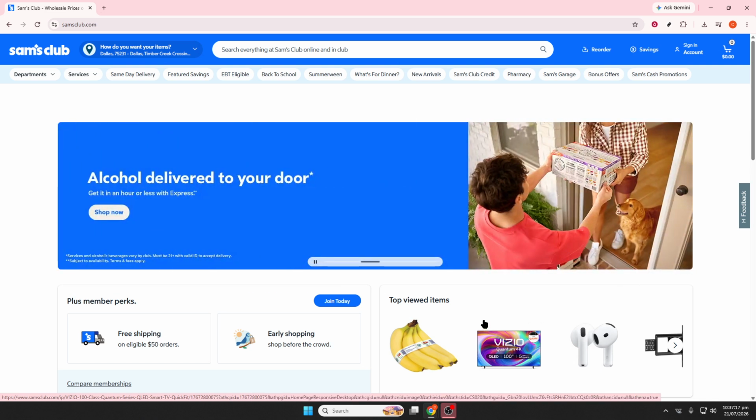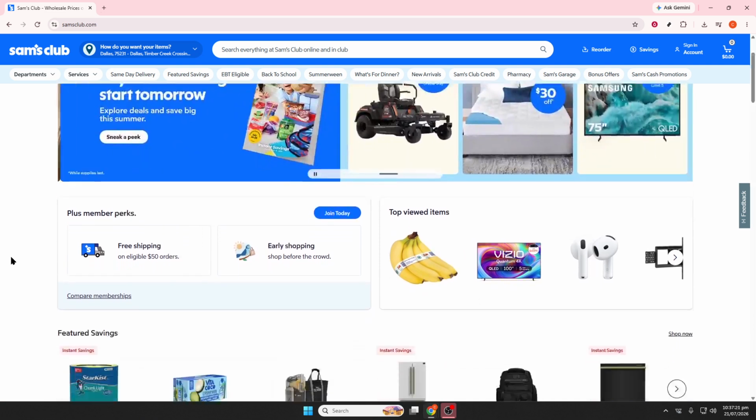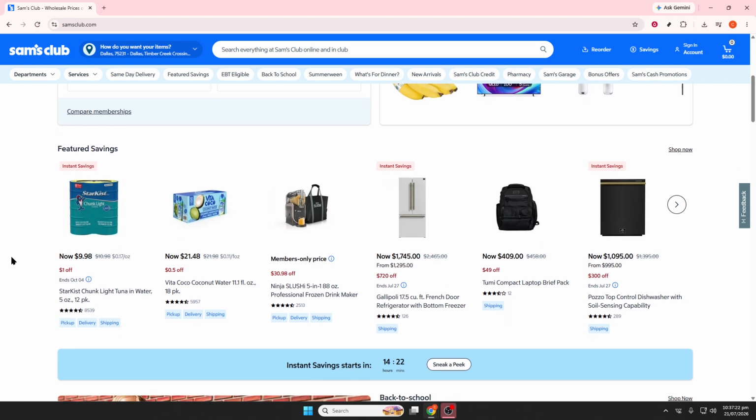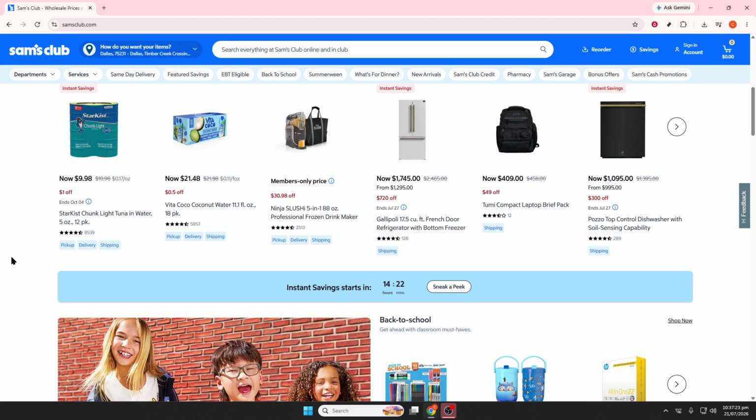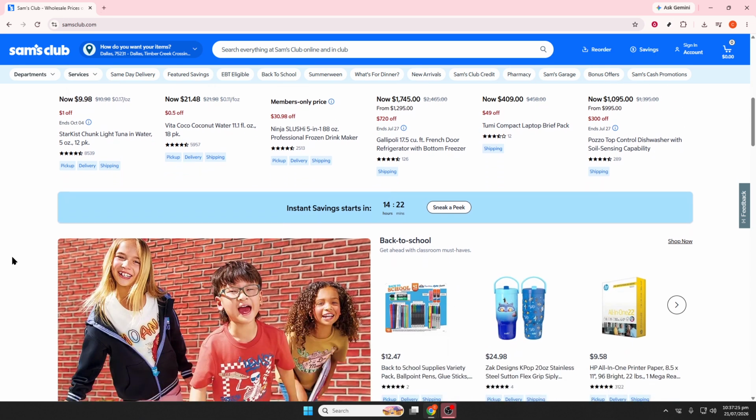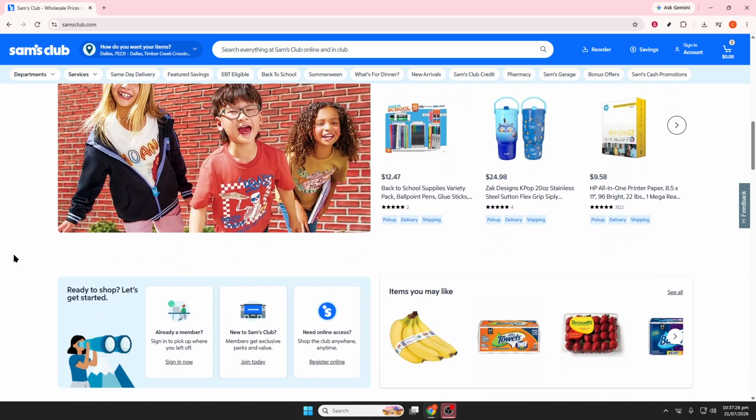Next, search for the item you want to purchase. Be as specific as possible when typing in the product name so you can find the correct listing faster. When the results appear, take a moment to confirm that you're selecting the right product. This is especially important if there are similar versions, different sizes, colors, or package quantities.